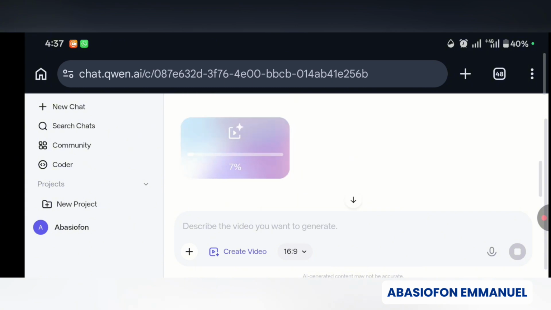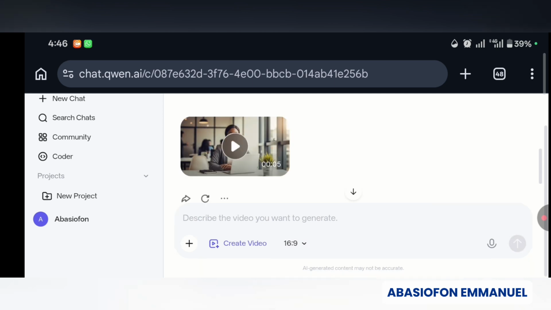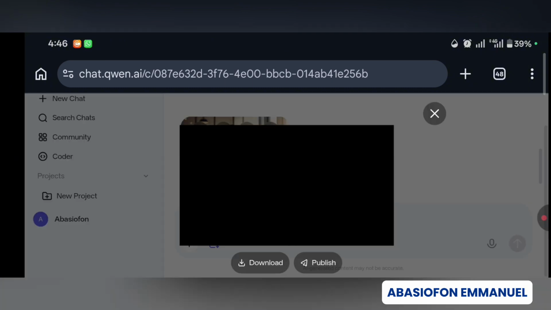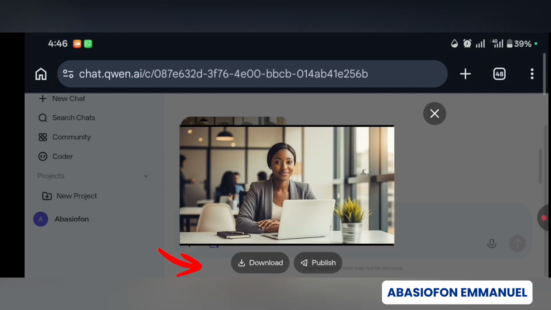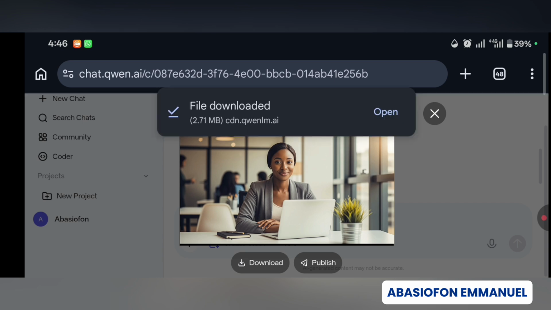So right now the video generating is quite slow. That is why Grok is actually more like the best, although we don't have access to it like before. So this one is quite slow. So finally our video will be generated. All you can do is click on it. Just click on download here. So you download it to your device. As you can see, we downloaded it to our device.